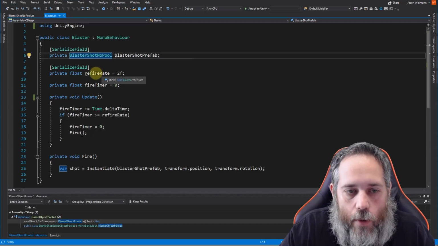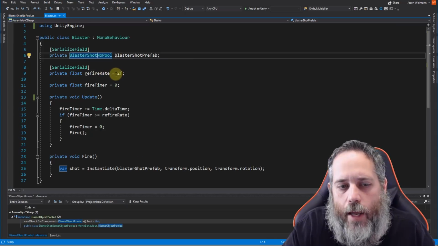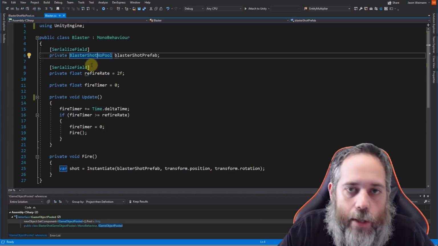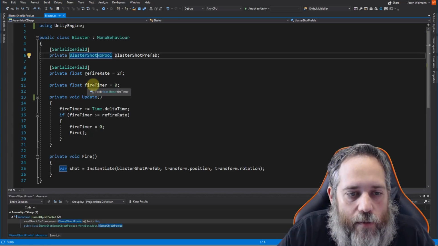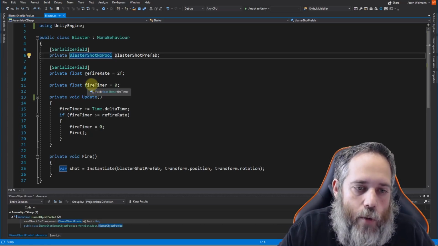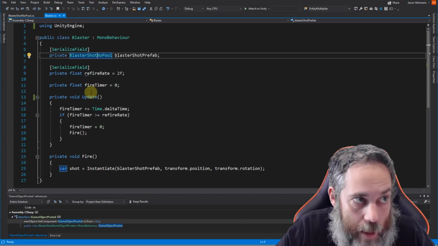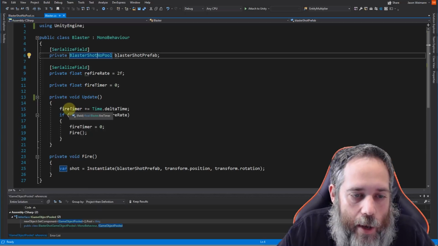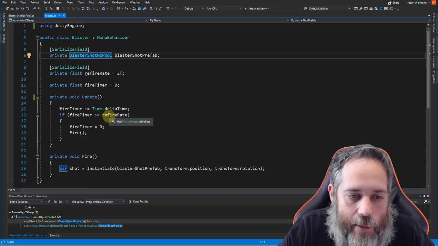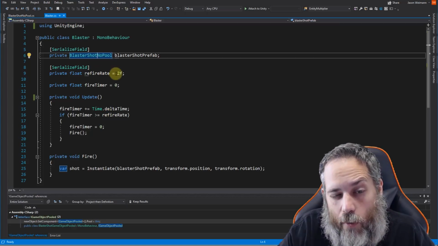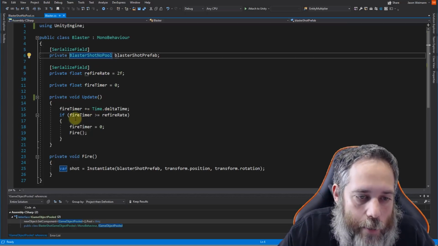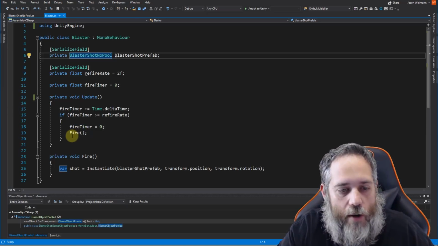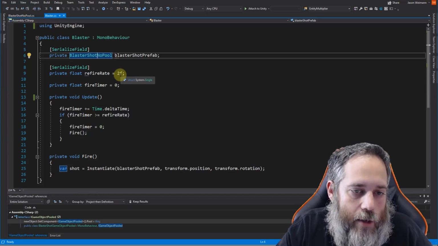We have a refire rate. Remember, it's set to 0.4 in the editor, but it's set to 2 here as a default. Serialized field allows us to edit this private variable in the editor though. And then we have another private float here for fire timer. This one is not editor inspectable or editable, but it is getting counted up in update. So if you look here on line 15 in update, we increment it by delta time. If it passes the refire rate, we set the timer back to 0 and call fire. It's a very simple system to call fire every whatever interval this is set to.